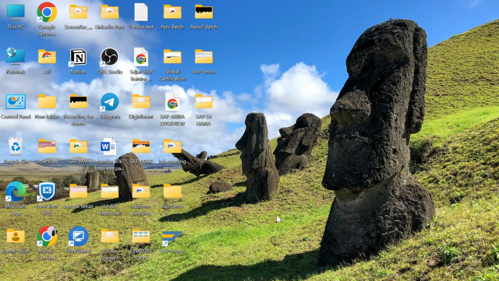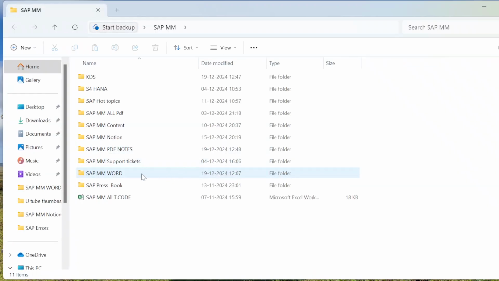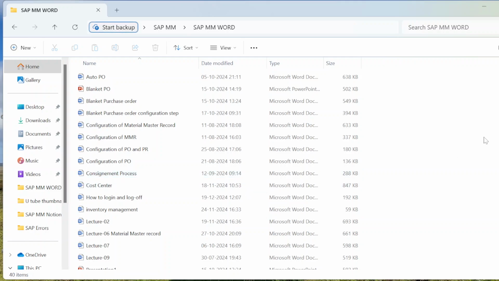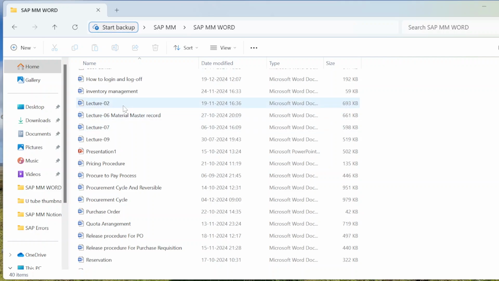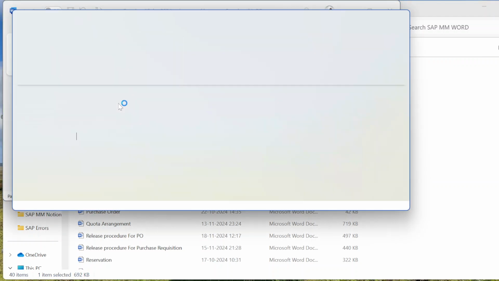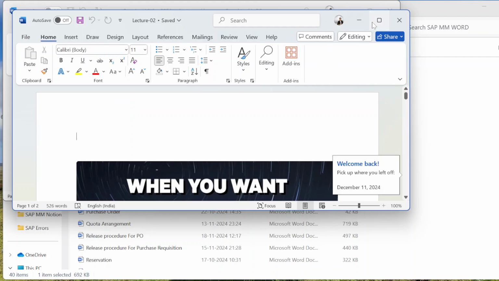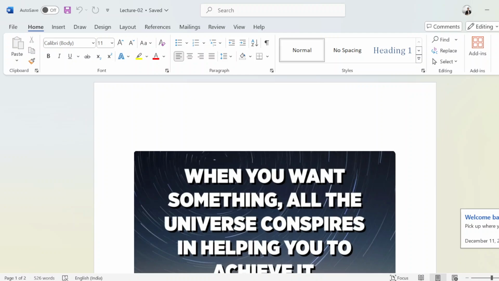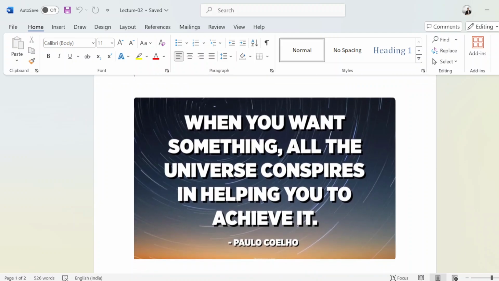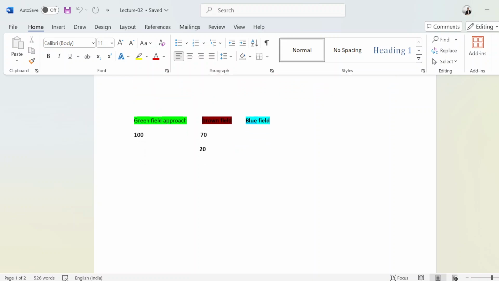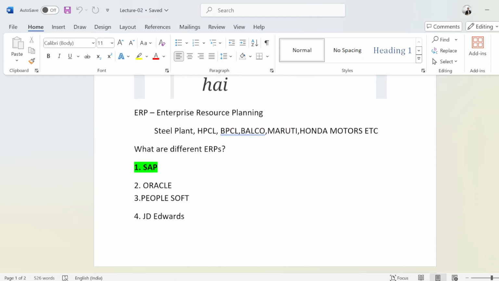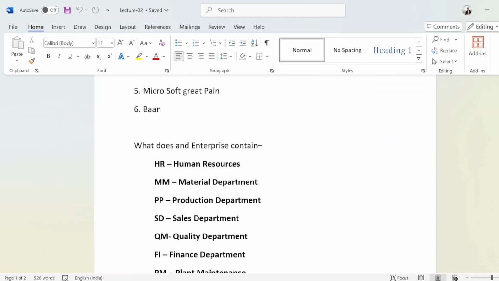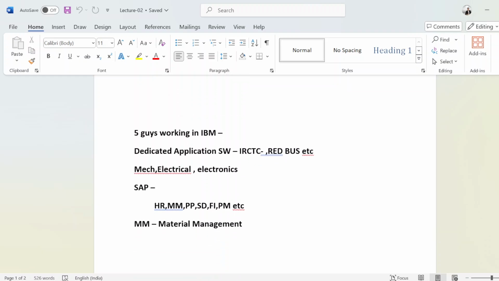And what are the different types of projects in SAP? As I told you, there are three types of projects in SAP. One is the E2E implementation project, second is the rollout project, third is the support project. Once you become a consultant, you will work mainly on these three types of projects.